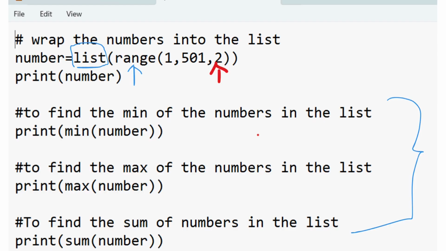So let's go. In this example, I have taken a variable numbers and I have given it a list of range of 1, 501, 2. And I hope you already watched the video that I made on the range function. If you haven't, go back to that video and watch it, then come back here. I'll include the link in the description box.